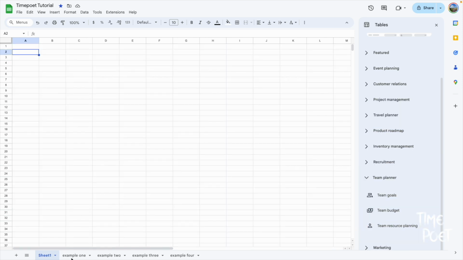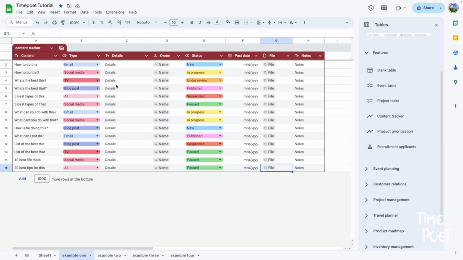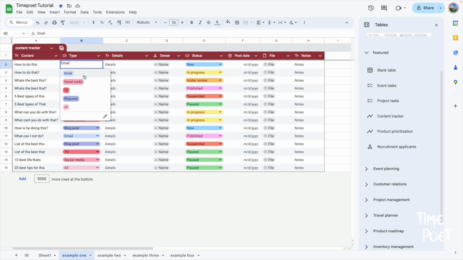First on the docket is a content tracker. The first column is the content title, which describes the topic or video being created. Next is a type column featuring the type of content that can be selected using custom tags. The task owner field is dynamic in nature and can fetch contacts directly from your Google Contacts. Similarly, the dates and files are dynamic as well. Notably, the files can be fetched with a single click from your Google Drive files.